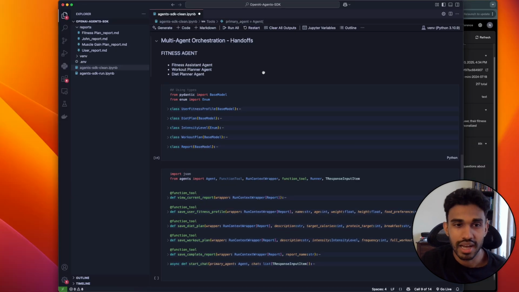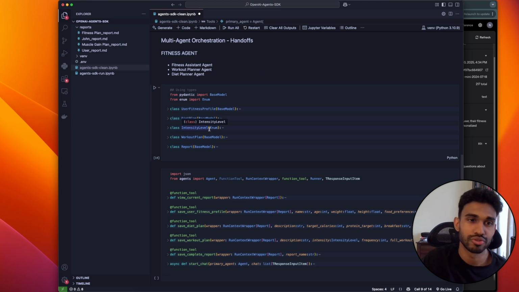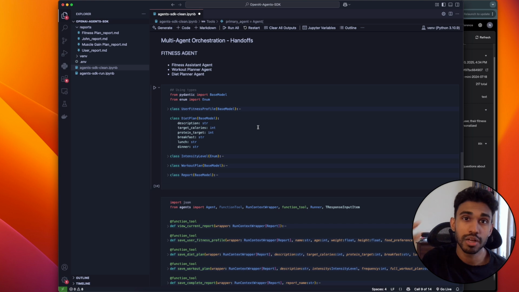Finally, once we've done our workout and once we've done our fitness profile, the fitness assistant should then pass it over to a diet planner who's going to look at our workout, who's going to look at our fitness profile, and then build us a meal plan that goes along with our workout. And simply, this is the object that we're expecting.